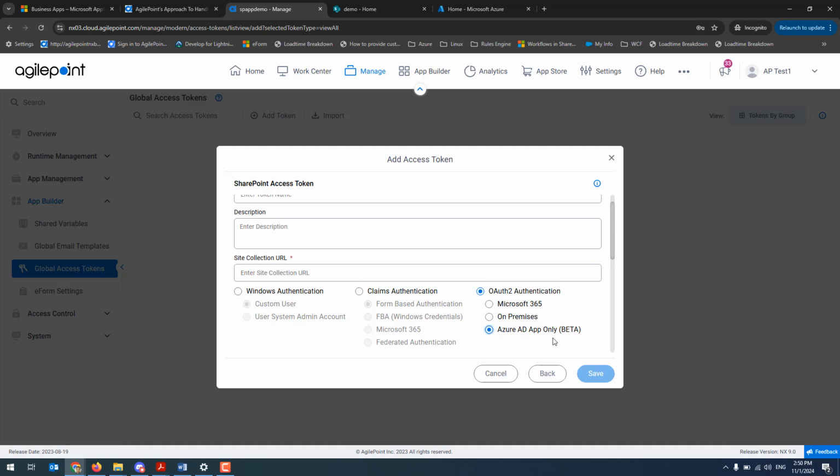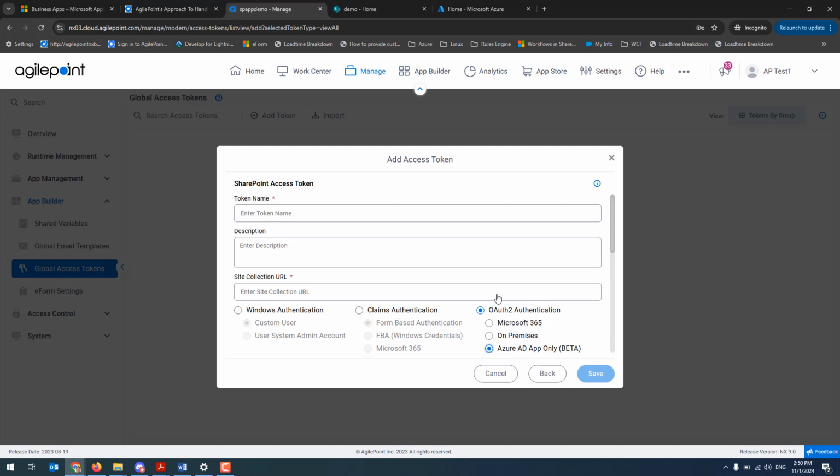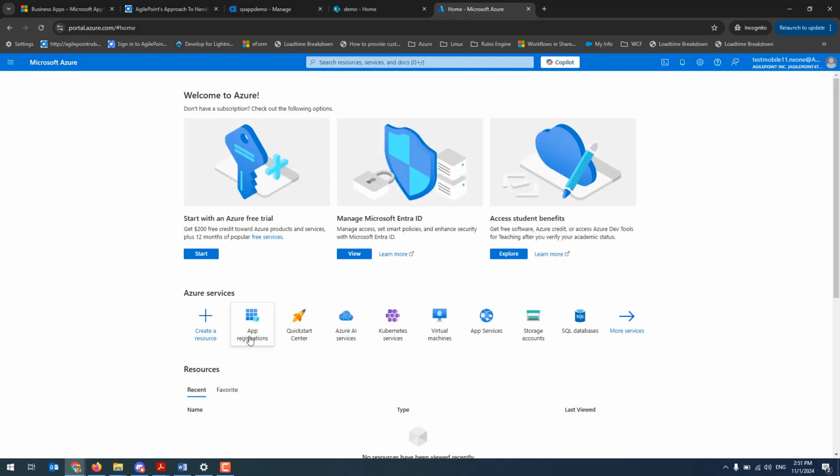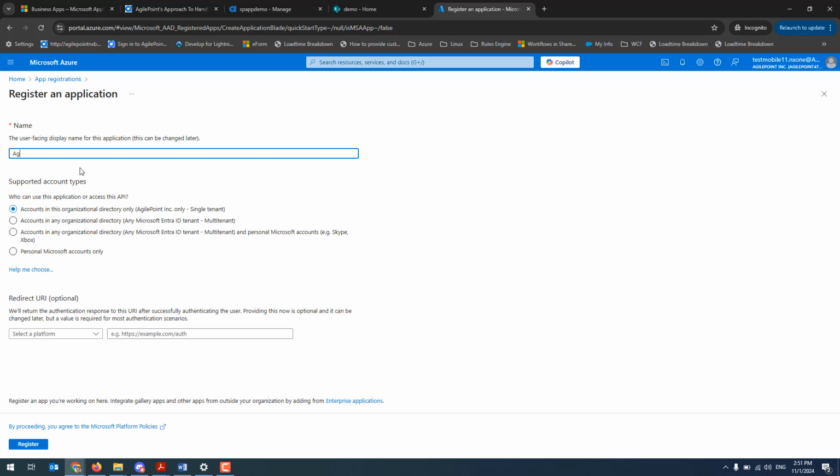Now Microsoft has a documentation on how to do that, and over the years it keeps changing. So I would recommend that you refer to Microsoft documentation on how to create an Azure AD app only token. I'm going to show you the process which is there as of today. So what I'm going to do is navigate to my Azure portal, and I'm going to register an app. So I'm going to click on app registration. I'm going to say new registration and give it a name. Let's call it AgilePoint NX app token.